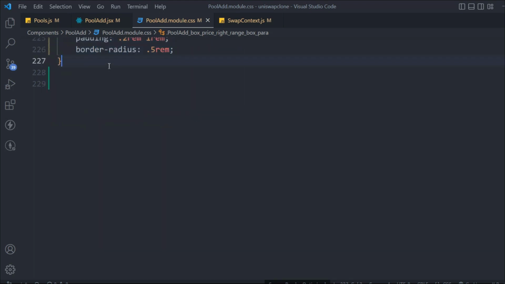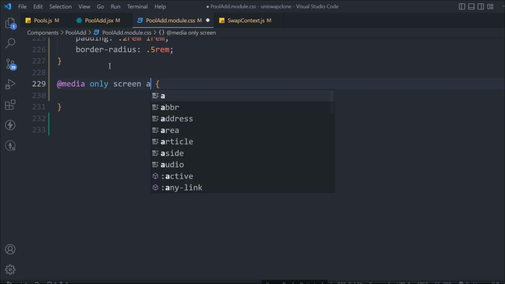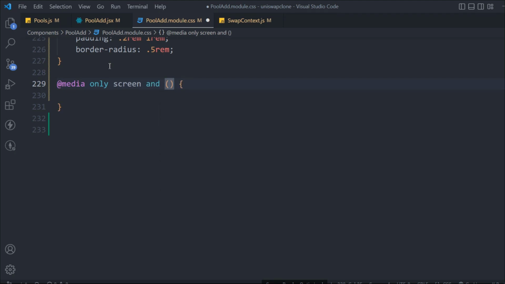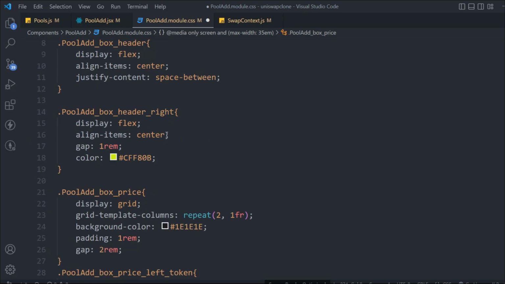Now it looks good. Now let's come here. We have to write the media query. So we'll say media only, and we have to assign the classes, and we'll say max-width, we go to 35 here. So that looks good to me. Now first we go target this pool price dash price. Okay, let's see, we have assigned the right one. So this is the one we are targeting.